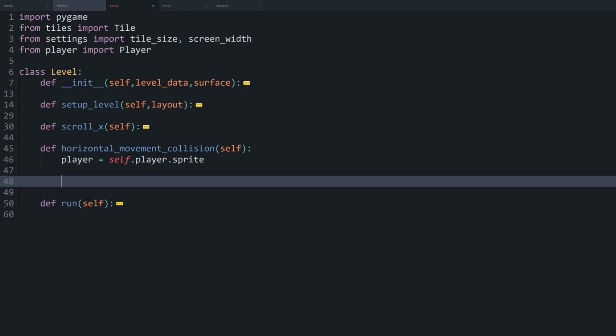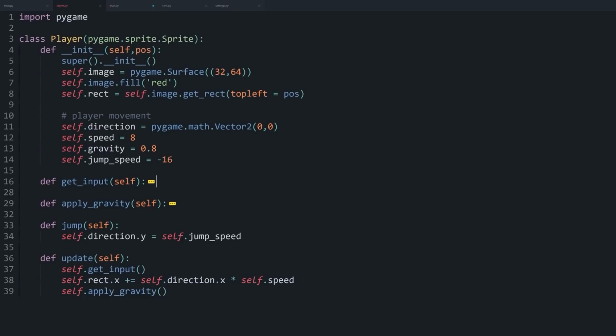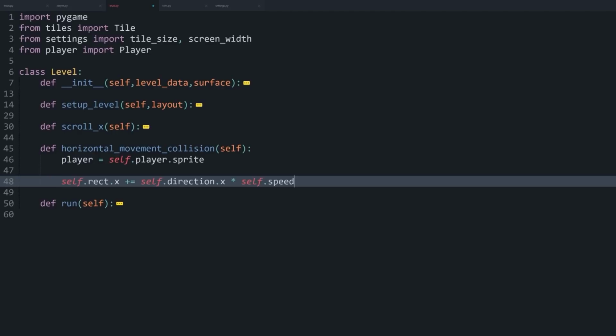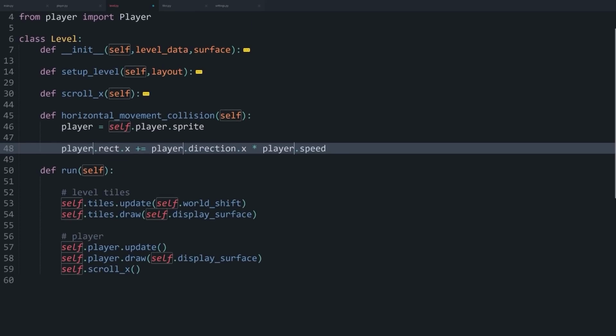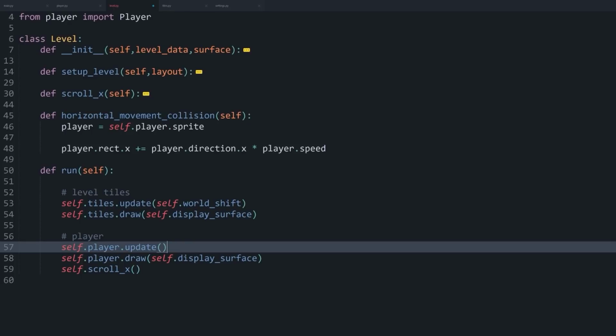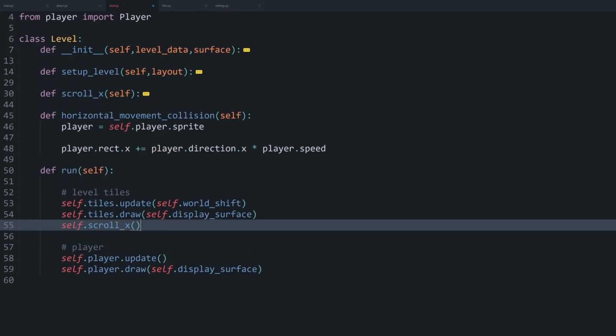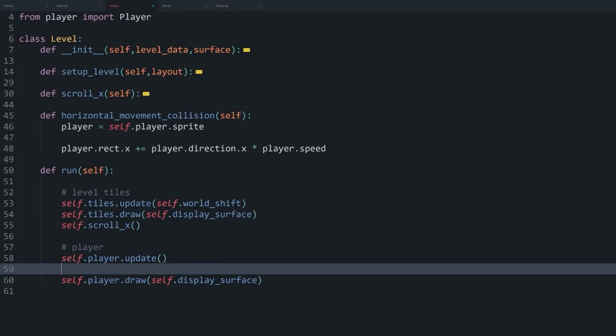Now, the first thing I want to do is to actually apply the horizontal movement. And for now, we have done this inside of our player class. But I want to take this out of here and do this inside of the level class. And now we have to make a couple of changes. So all the self should just be player. And let's actually put all of this inside of our run method as well. Let's put it right below player update. And I think scroll X should actually be in there as well. Actually, I think scroll X should be in the level tiles and then the player gets all of this. So self.horizontal movement collision. And that feels like a better setup.